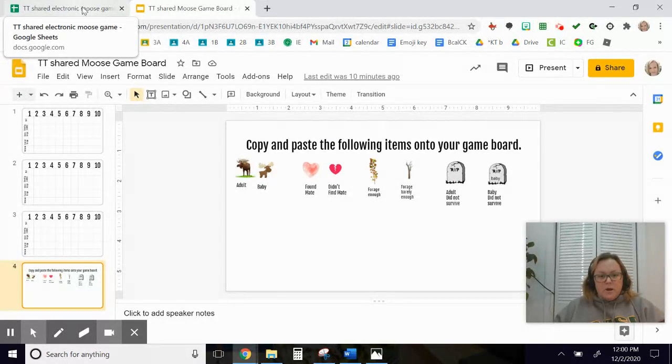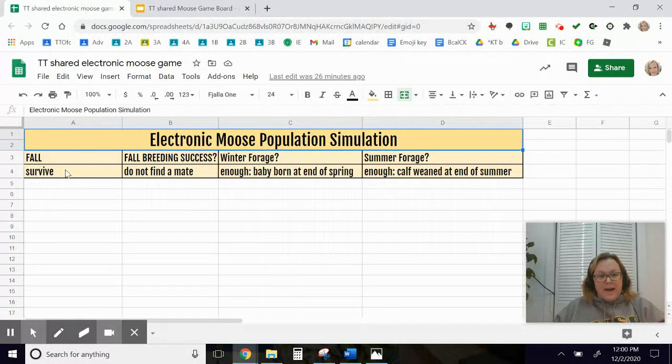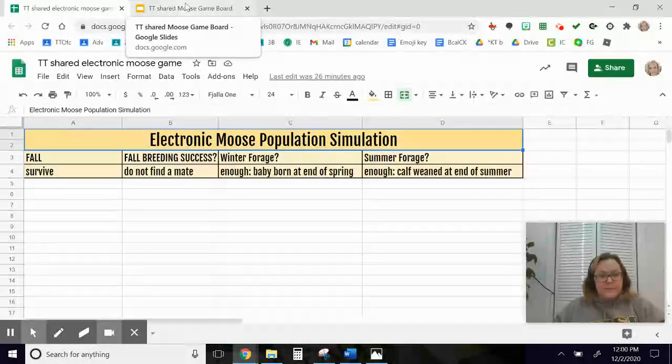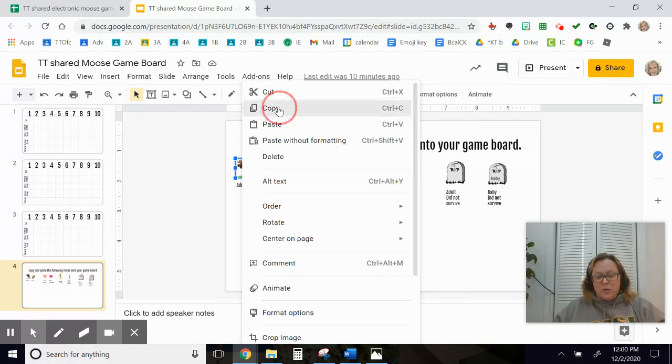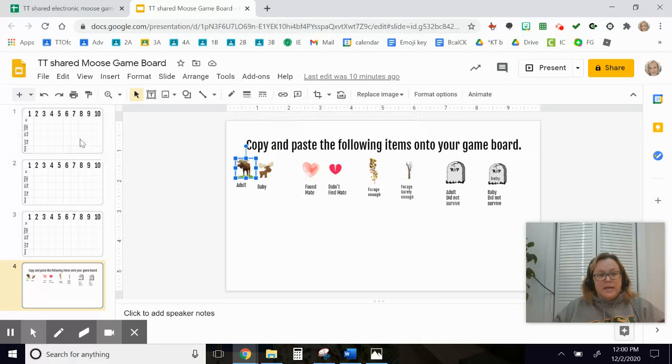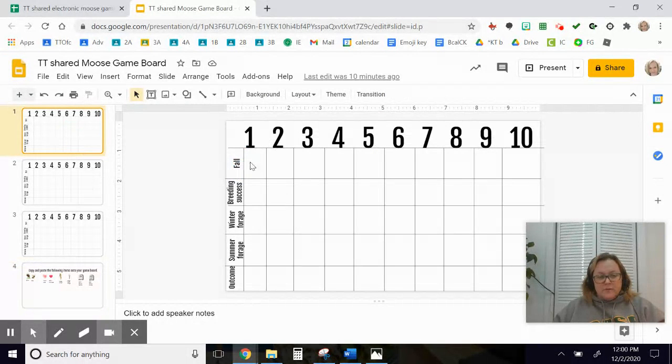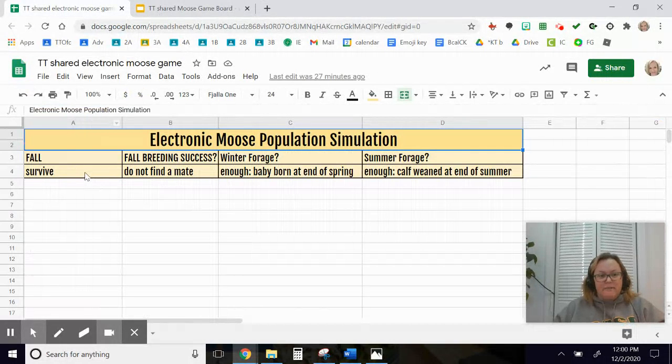So the first part of my game, my adult moose survived. So on my moose board, I'm going to click on it, and then I'm going to copy it, right? You can right click or you can Control C. Then I'm going to go to my first moose board, and for fall, you are going to paste that adult moose in there because our adult moose survived fall, right? Right here, it survived fall.